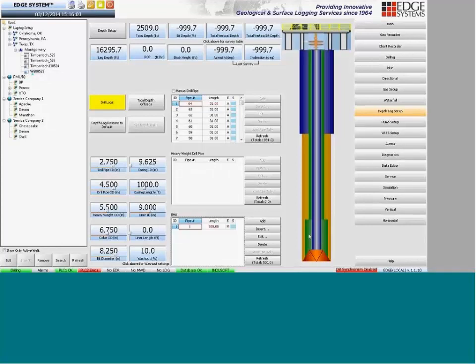Rock bit, drill collars. I don't have any heavyweight, so this is drill pipe. And this is representation of the casing. There's also room to implement liner if you're in a well where they've run liner below the casing. All those things go together to work out the volume of the hole.